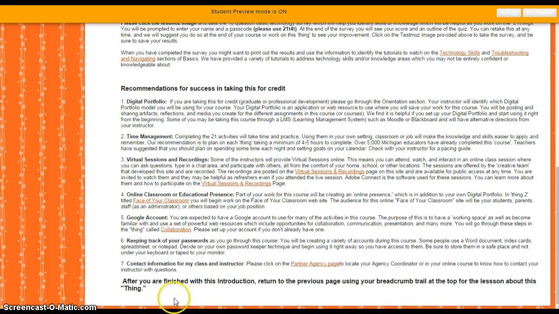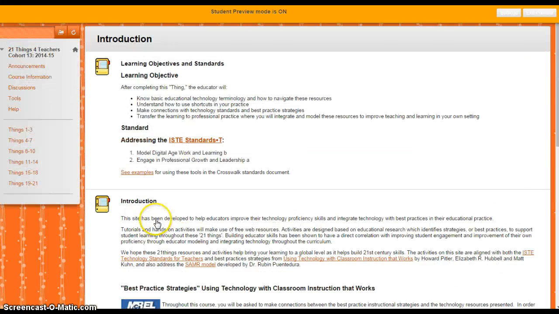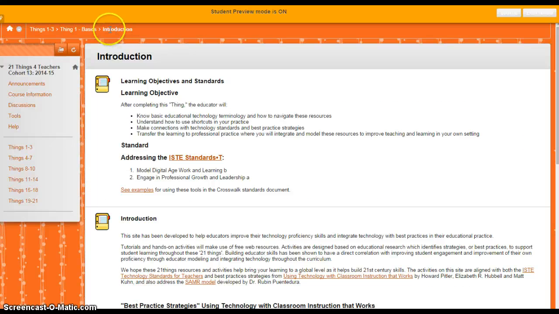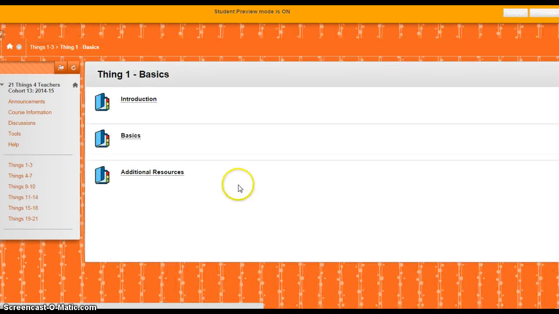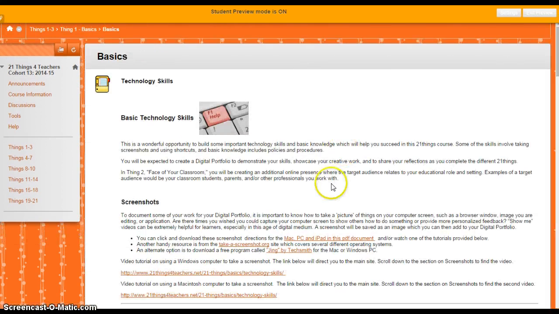And what you can see is at the bottom I gave some directions here. After you're finished with the introduction, return to the previous page using your breadcrumb trail for the lesson about this thing. So we're going to go to the top, go to our breadcrumb trail, and we're going to go back to Thing 1 Basics. Okay, now we've gone through the introduction. We're going to click on Basics.